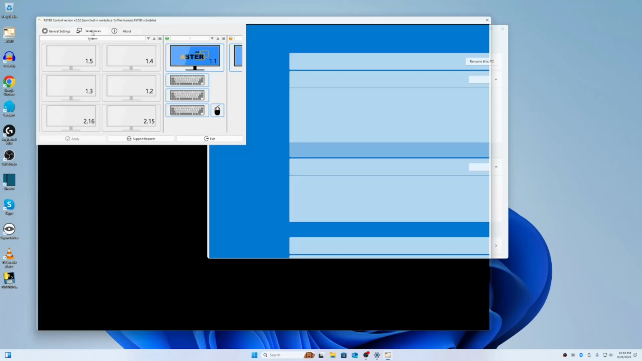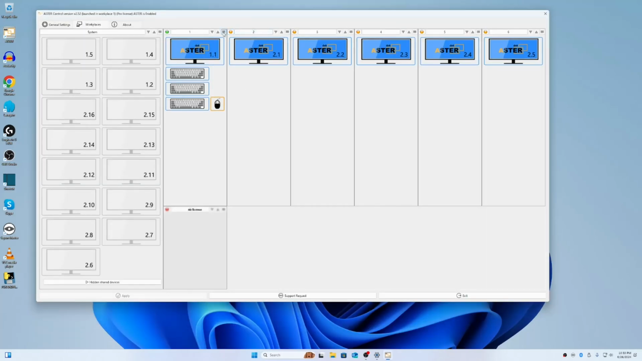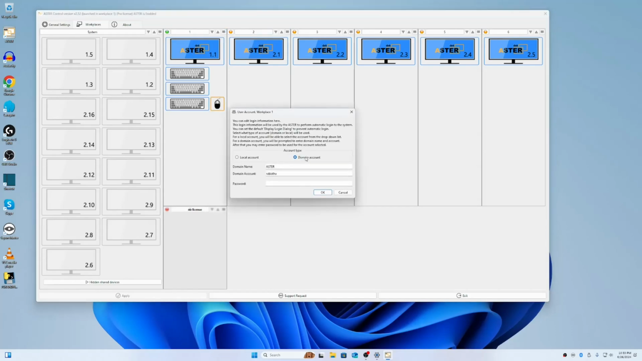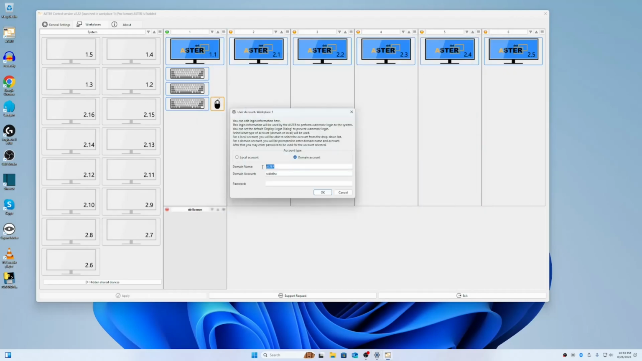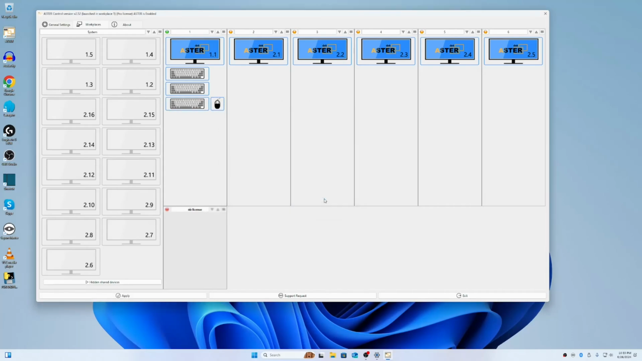Head over to Workplaces tab and then click on hamburger icon and choose edit user login. Then click on domain account. By default, it will be local. Then click on domain account. Type in the name of the domain, and this will be this part before the .co and after the device name. So after you write the name, type in the domain user account. After you have typed the domain account and then the password, click OK.